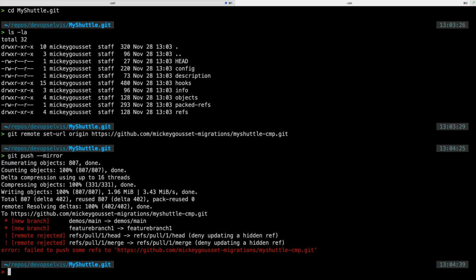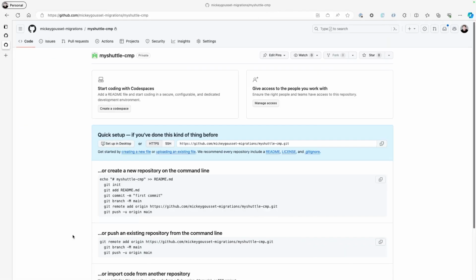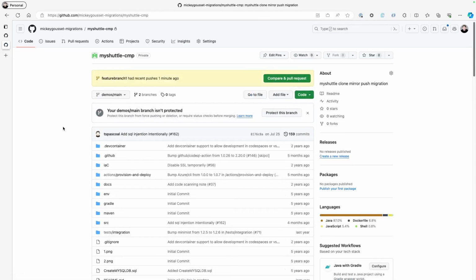You can see it created a couple of the new branches. You can see that a couple of remotes weren't created because we're not moving pull requests. We don't move those things. We don't move GitHub related metadata. We're just moving Git stuff. So now if I go back over to my web browser and I do a refresh, you'll now notice that our code is in our new repository.